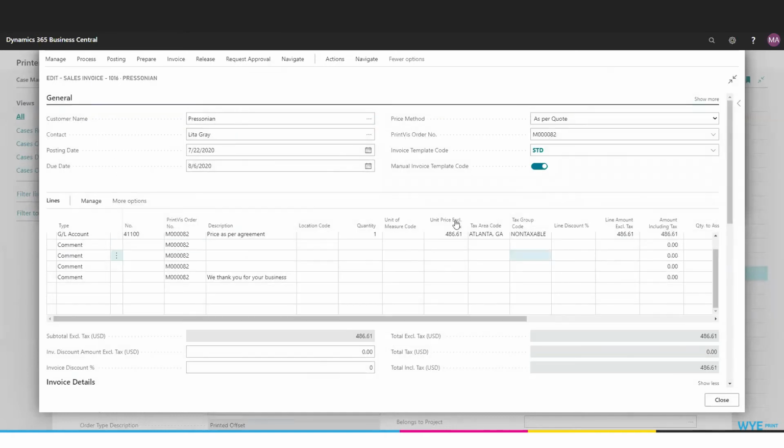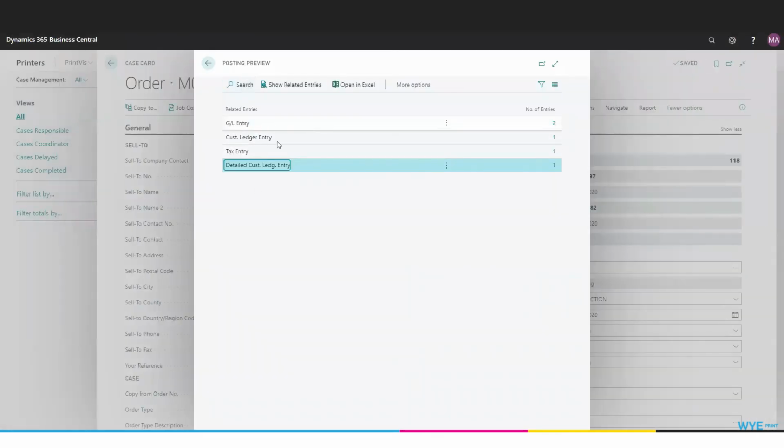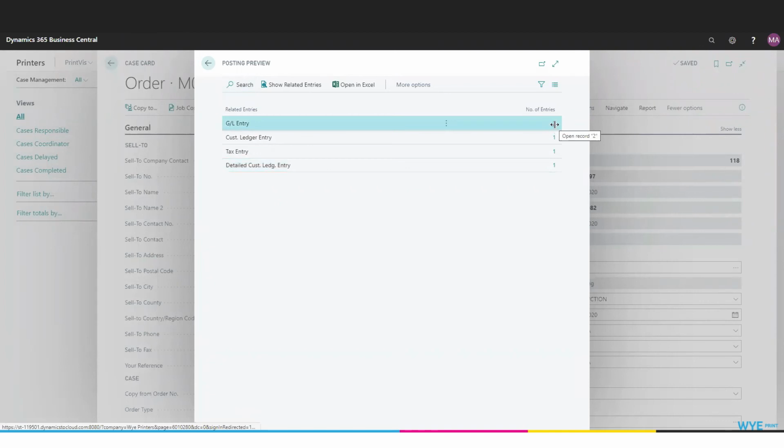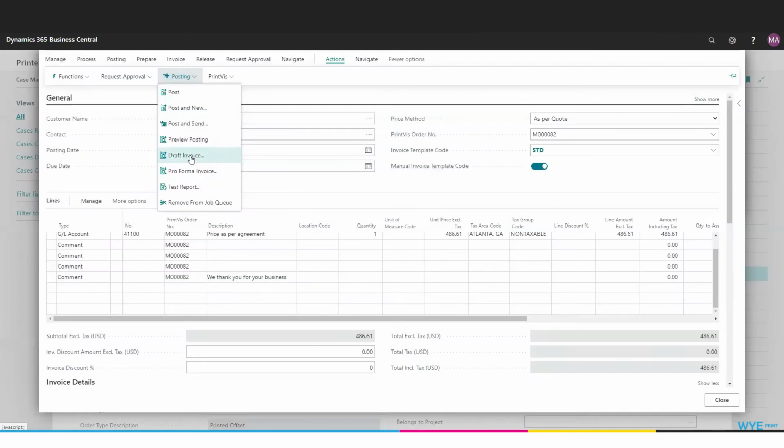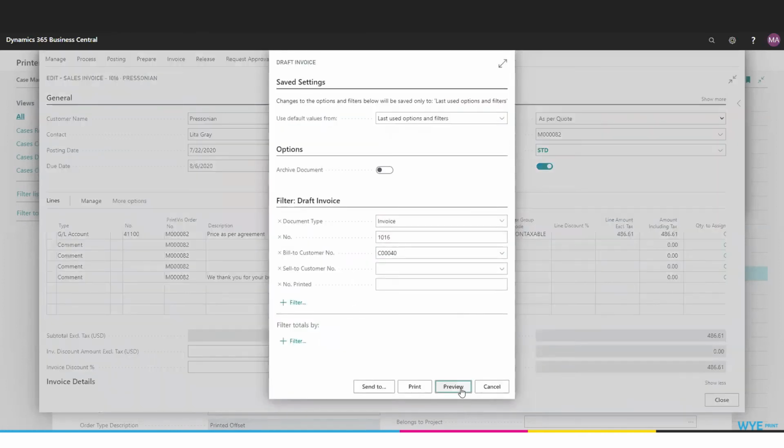Once this information has been populated in the system, I can preview the posting, and I can see the entries that it will make into my system in case I'd like to verify the number of entries that it makes in the system. I have the ability to view a draft invoice so that I can see the invoice that will be generated and sent to my customer.